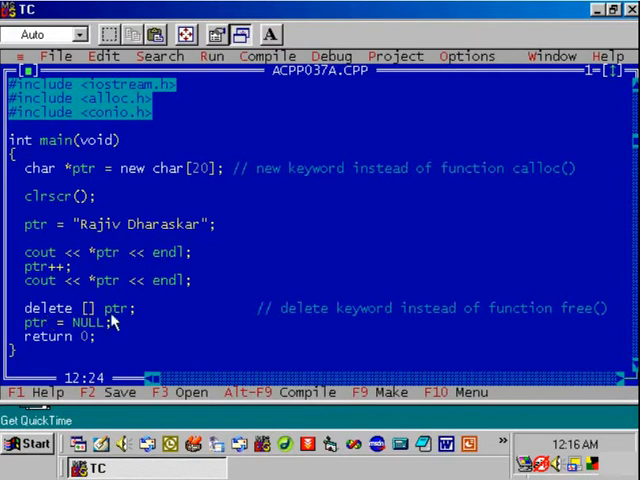Observe this statement. To free the memory area which we have allocated to the pointer ptr, we'll use this delete keyword. Remember one important point. We have used a square bracket here for allocating the space, and that is why while deleting the space from the heap memory area, we should use this square bracket and then the name of the pointer.